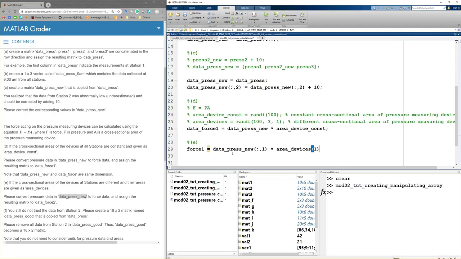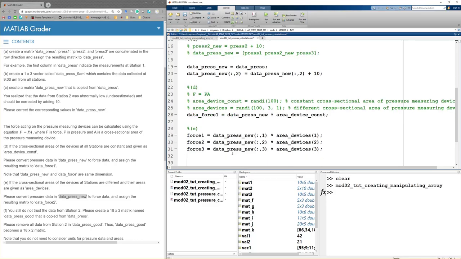Devices first, right? First value is the cross-sectional area of the device at the station 1. Okay, can copy this. First 2, first 3, second column and third column, and second value and third value. Okay, then data force 2 becomes A, you can concatenate this force data in the row direction.